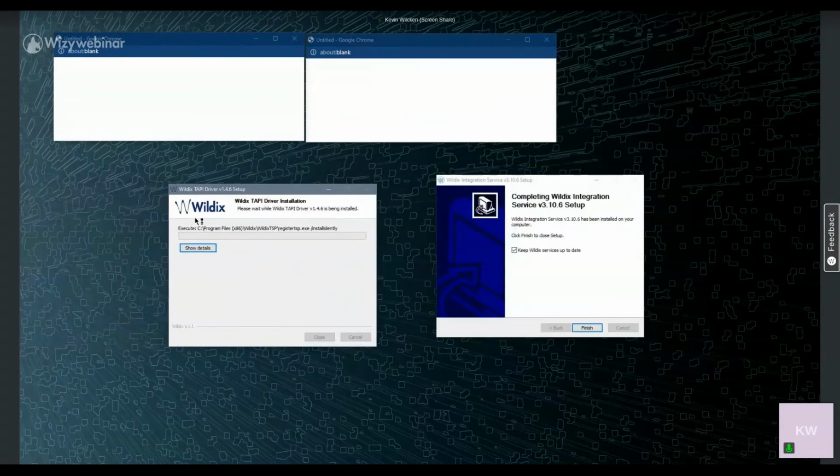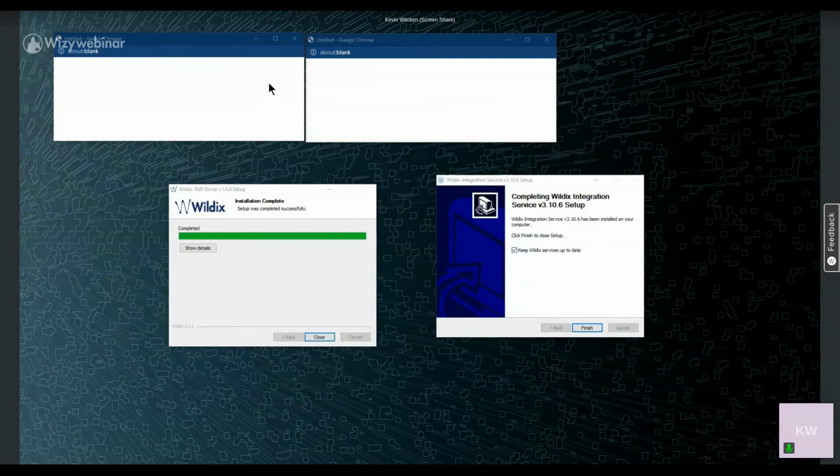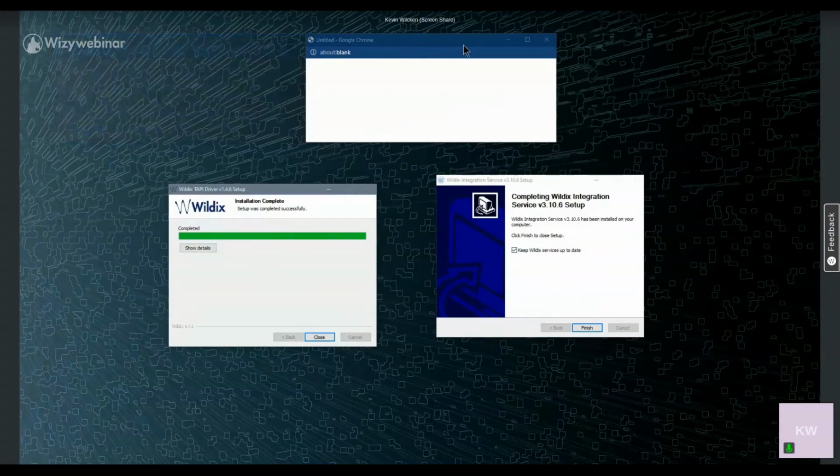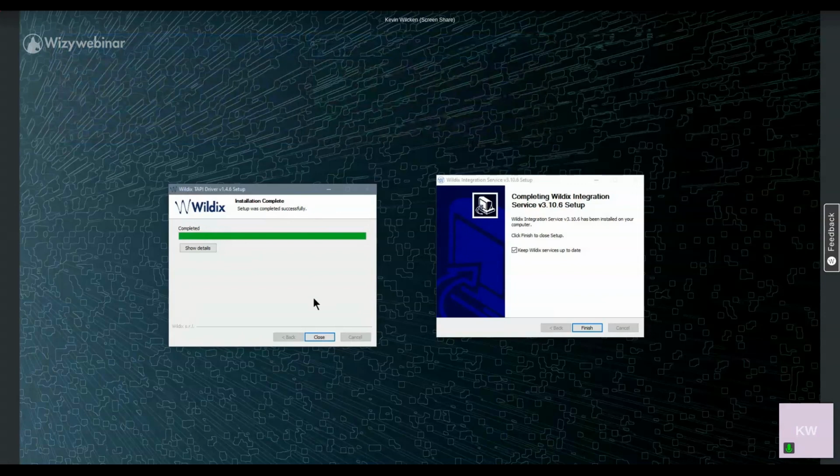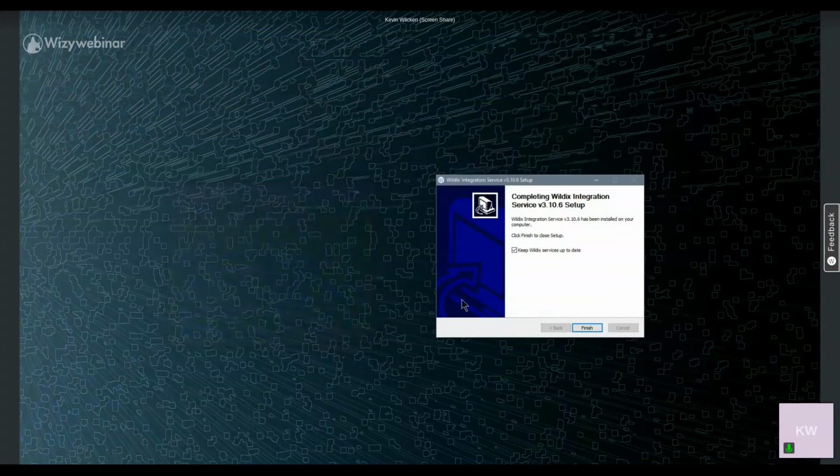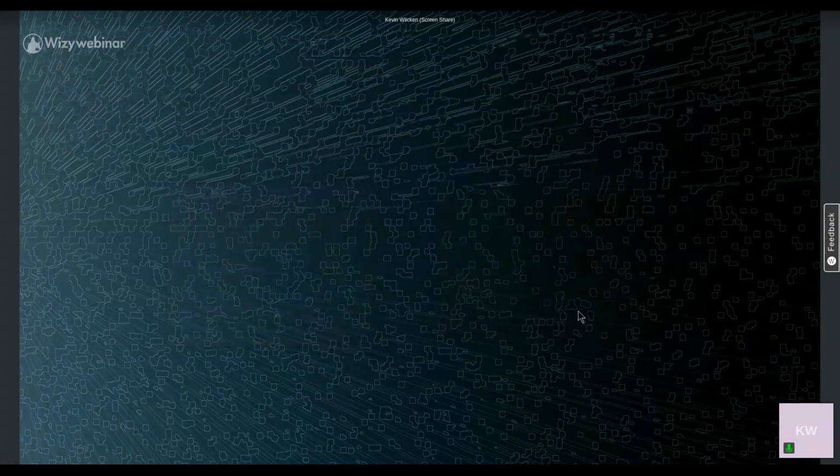Now, if your browser does not give you these secondary dialog boxes, or if you're not sure where to find those downloads, it's typically in your computer files. There's a downloads folder. You'd find these in here, and you just need to double click on those downloaded applications and run them. Okay, I can close these. Tappy drivers completed. Integration services completed. Okay. So now let me go back and open up our window here.